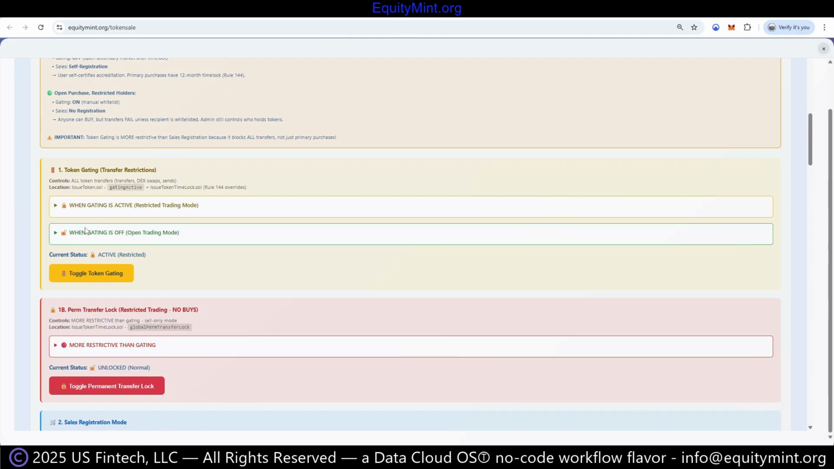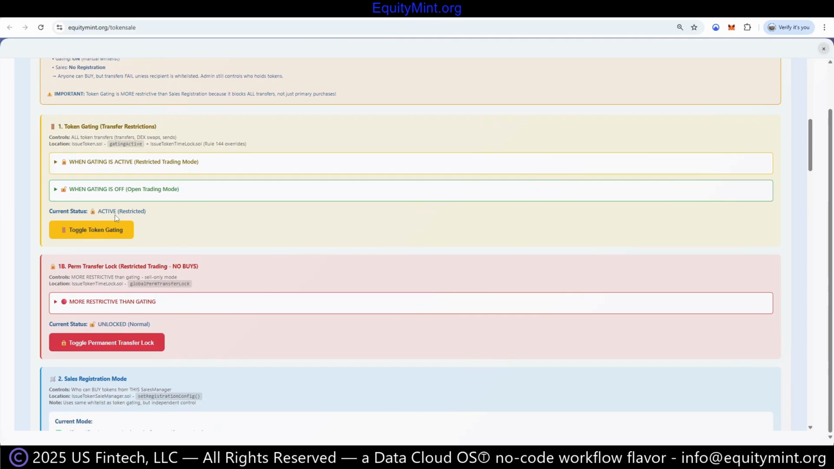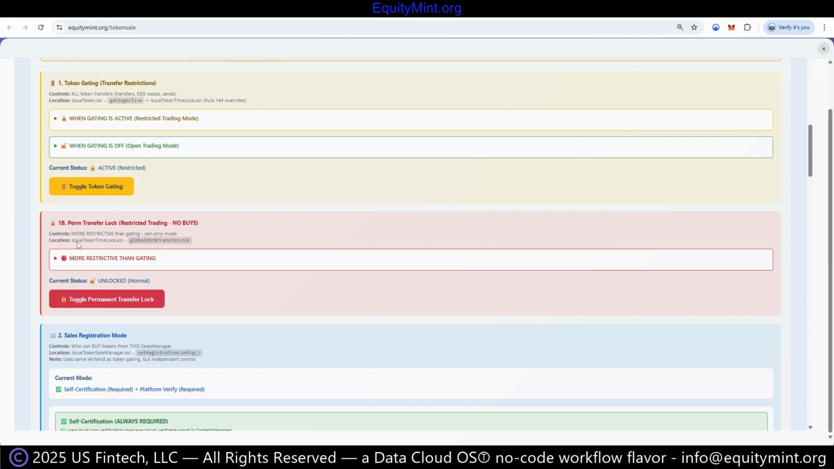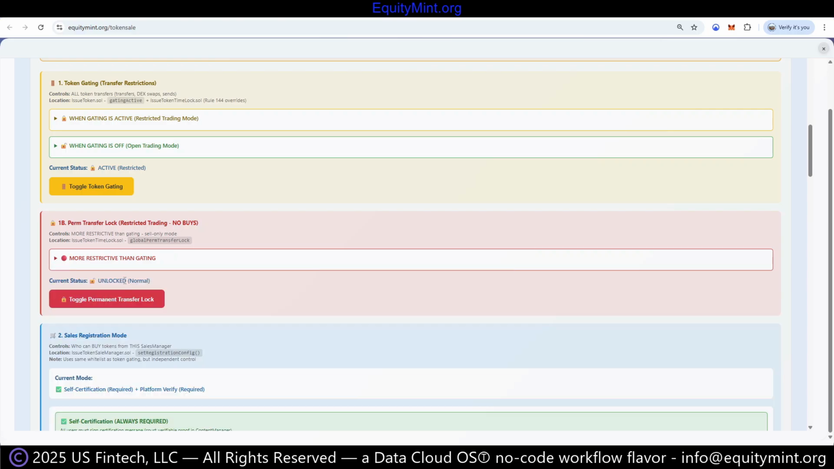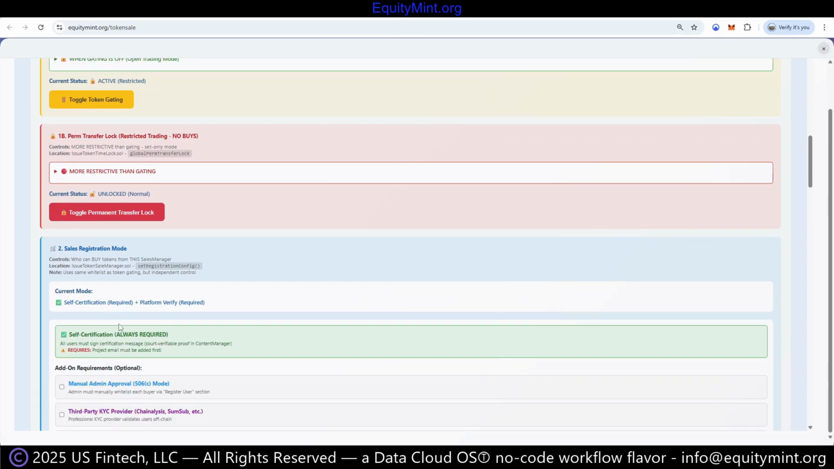Gating is off by default for secondary markets. It actually says that gating is active, meaning secondary trading is off. Here you've got transfer locks: permanent transfer lock, restricted trading, no buys. That's kind of the wrong word because you can unlock trading. It's actually the global perm transfer lock. This should just be called global transfer lock rather than perm, because perm indicates you can't undo it. But this is a toggle, right? So there it is.